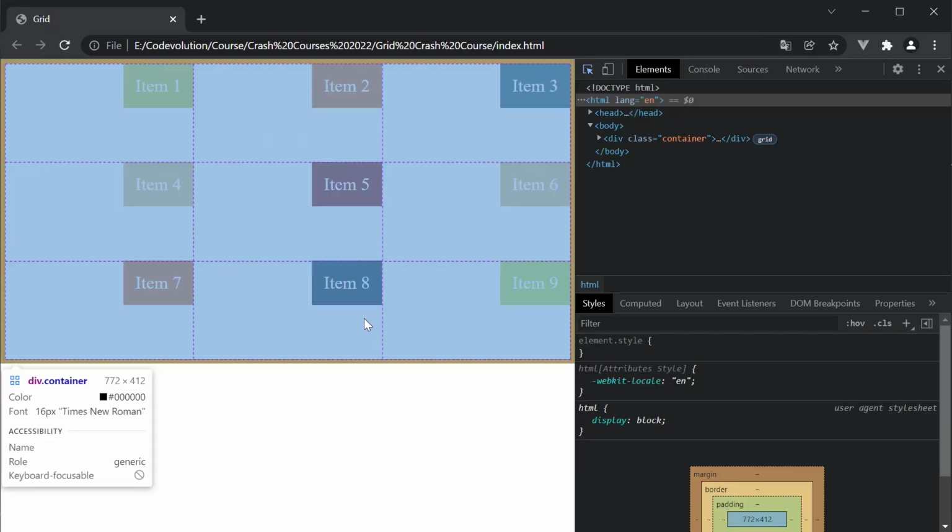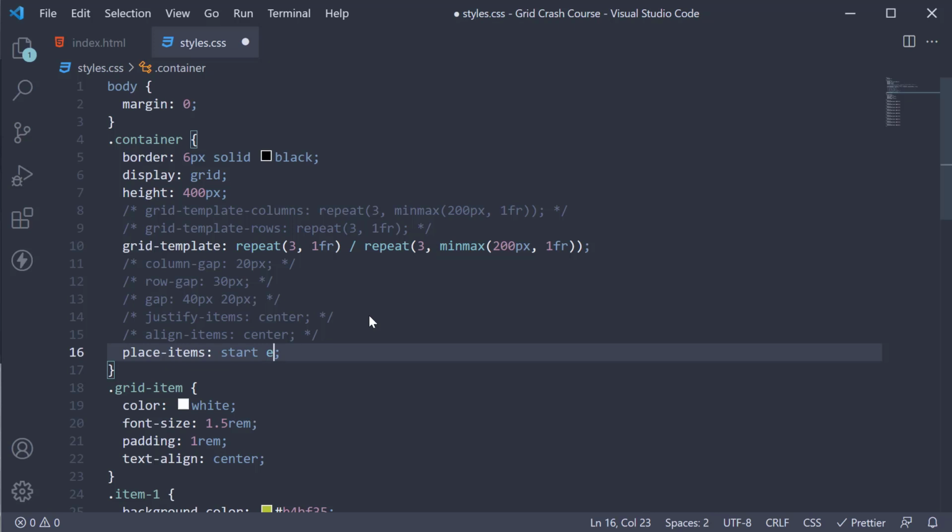just that. Place items can also accept a single value, in which case the same value is assigned to both align items and justify items. Let's set one value of center.